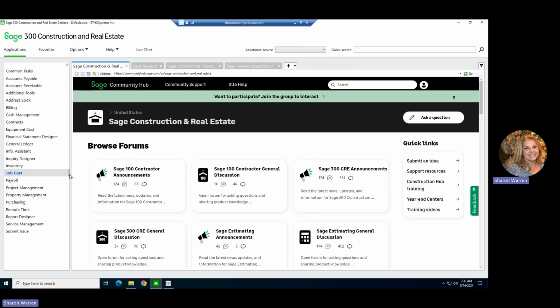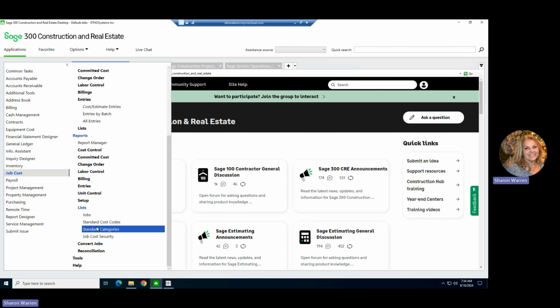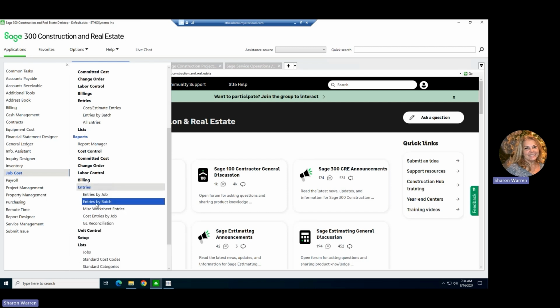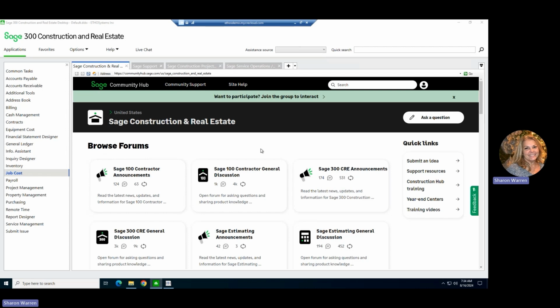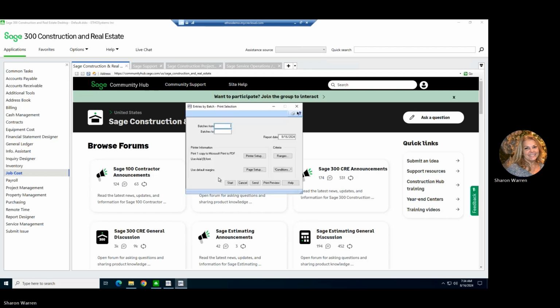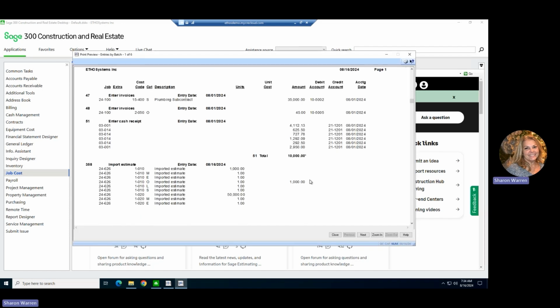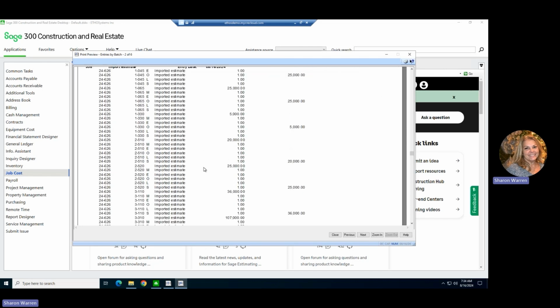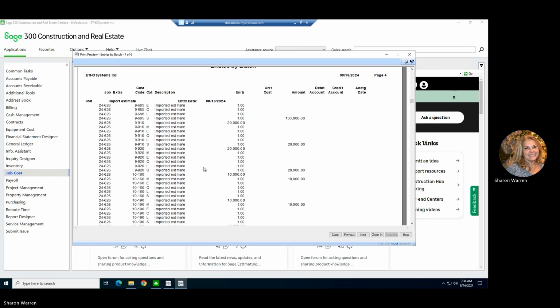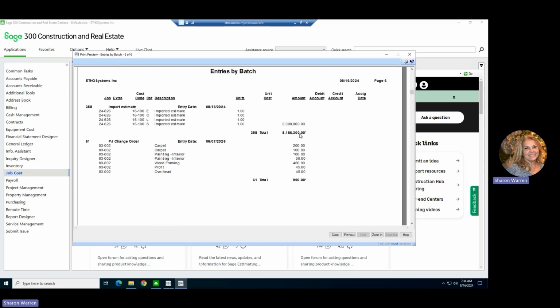If you wanted to double check the totals, you could do it in inquiries, or you can just go to report manager and look at entries by batch here, select new, and double check your totals there. I'm going to print preview because there's only one batch in there. Here's your batch, your import estimate. I want to look at the total of this batch. The total of this batch is $8,186,300.